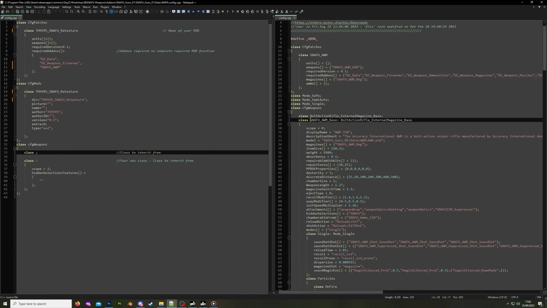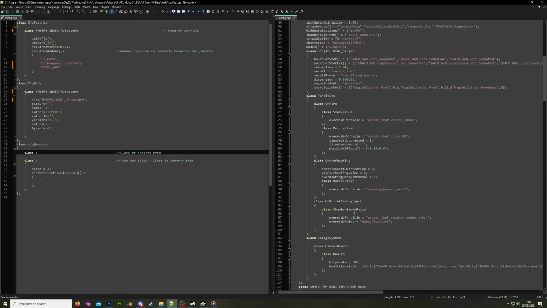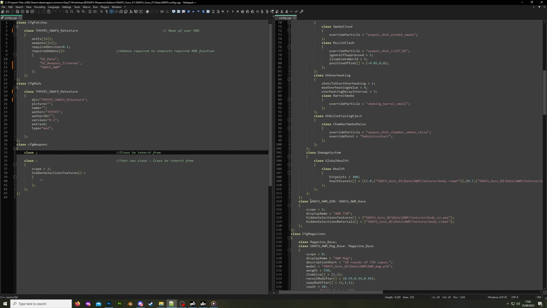So what this base class is doing is it's setting the parameters for the weapon. So we've got like display name, the model, what magazine, the size, weight, ammo, magazines, things like that. And what's happening down below is this is creating a new class which is inheriting all this information, and it's just giving it a different display name and different textures. So we are going to follow that in ours.